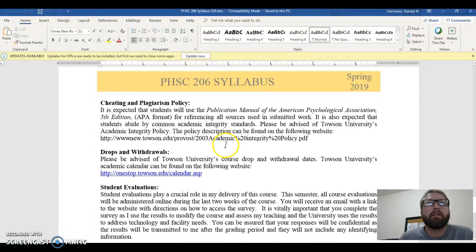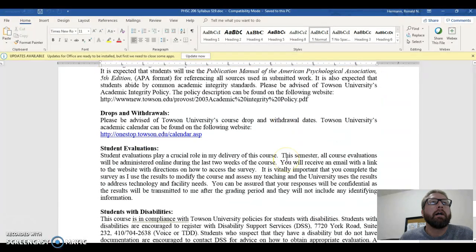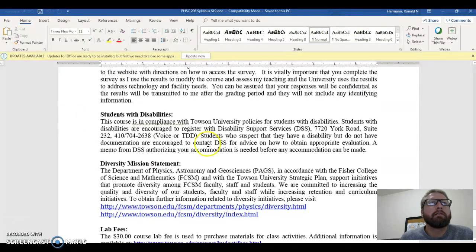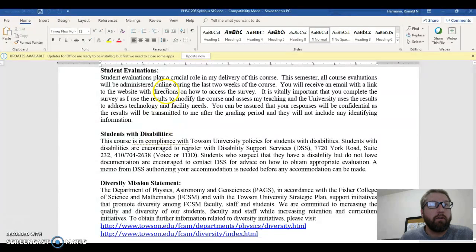All right, the rest of this is the standard Towson material that needs to be on every syllabus, so you've probably seen all this before. Yes, you should not cheat or plagiarize. If you are thinking about dropping or withdrawing from the class, please let me know. I'd like to discuss that with you before you do. Evaluations are important. I'll talk more about that at the end of class, and probably provide class time for you to do the evaluation.